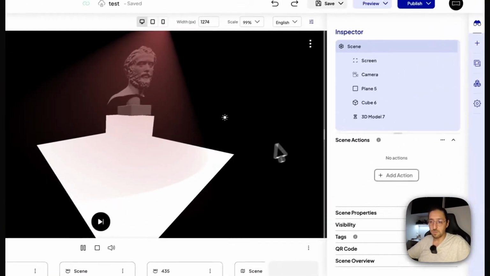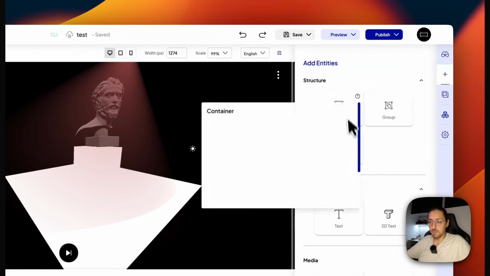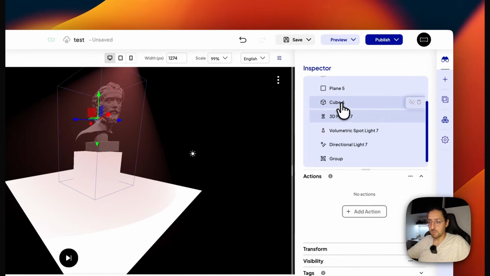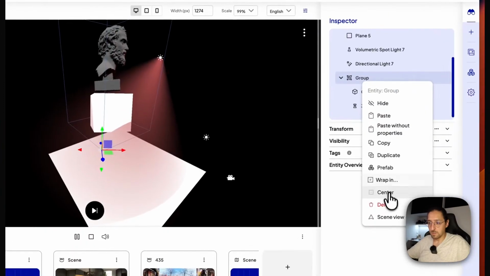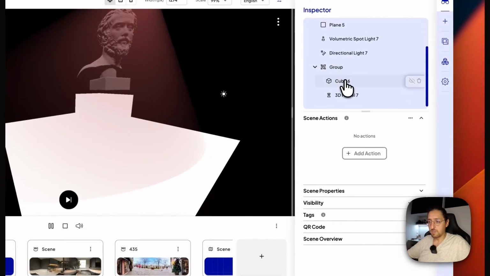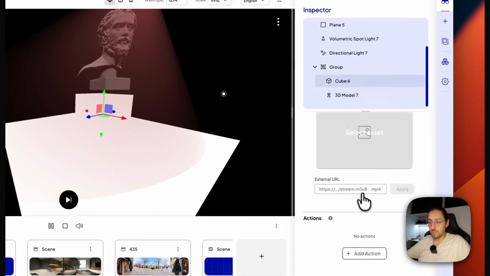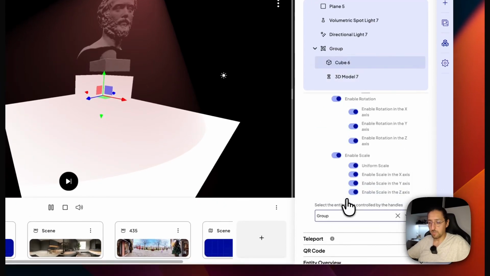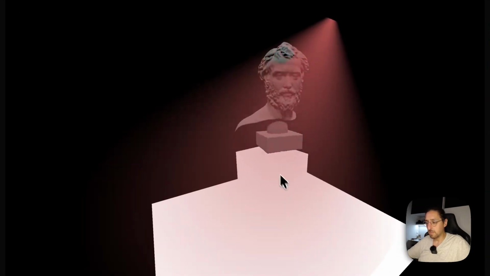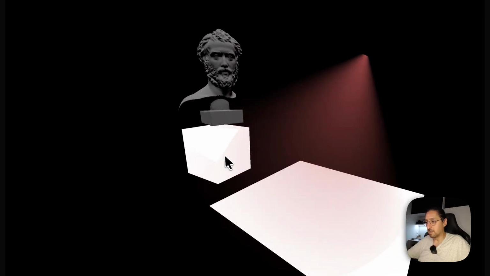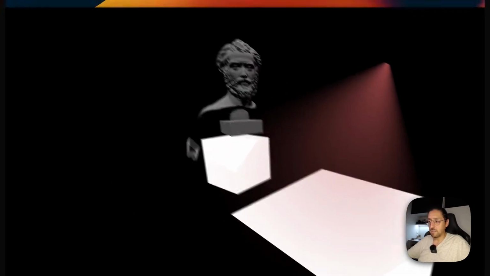One other thing that can be useful is I can add a group, for example, and add both of the entities to the group. Actually, I'm going to center the group. Now it's inside the group, so the cube is inside the group. And when I move the cube, I want it to trigger the group. Let's see how it goes. You can see that I can move the cube and the 3D model because they are all grouped.